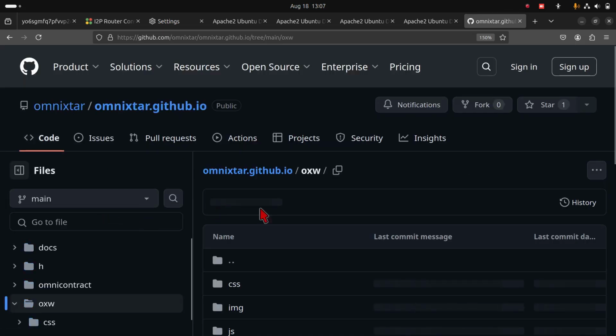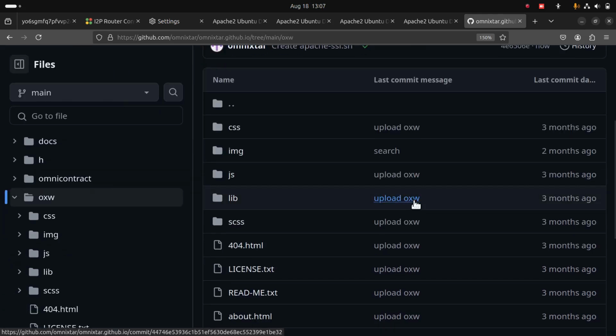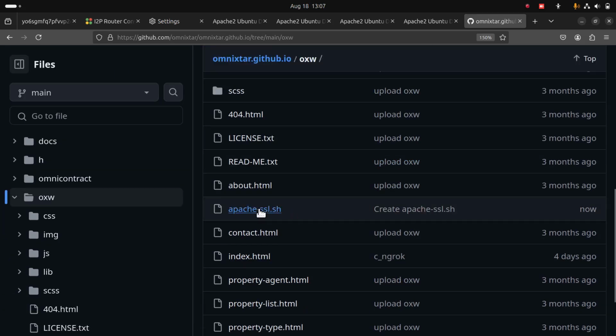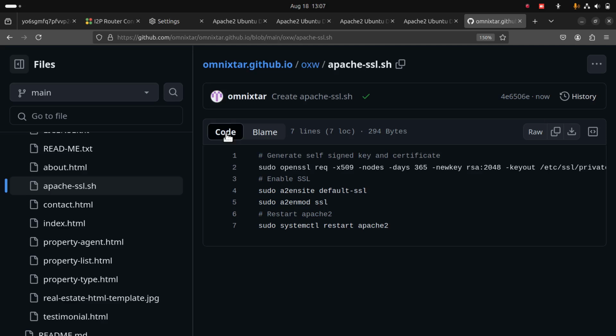In this video, we show how the script file can be downloaded from OmniStar GitHub account in order to help new users to familiarize themselves with OmniStar web ecosystems. Click on the Raw button on the right side of the page to show the contents of the Apache SSL script file in raw format. You will see that it consists of four lines each with self-explanatory comment.